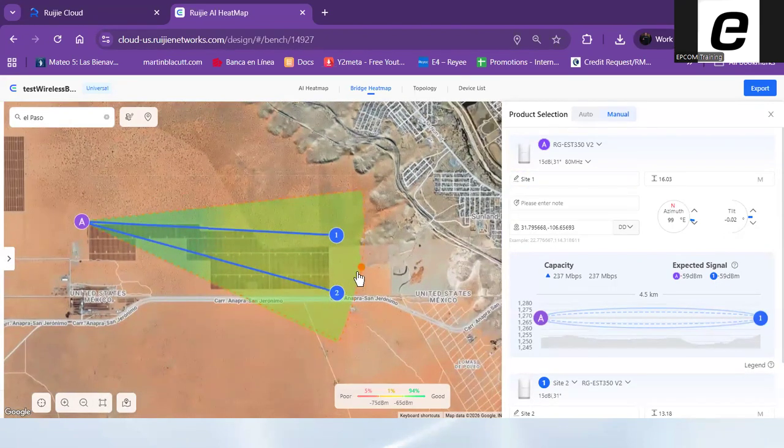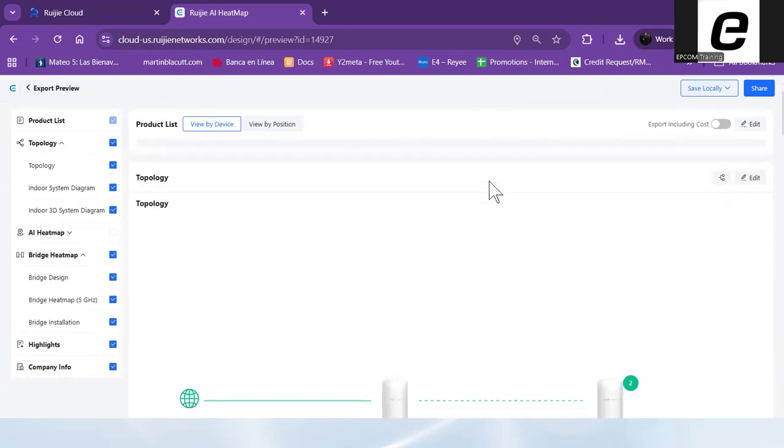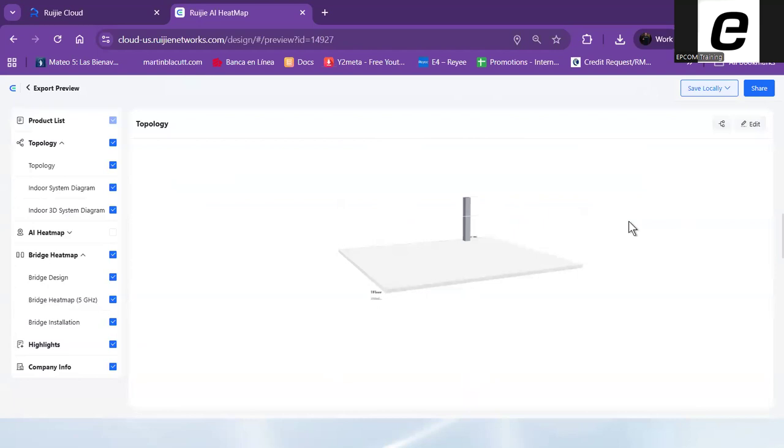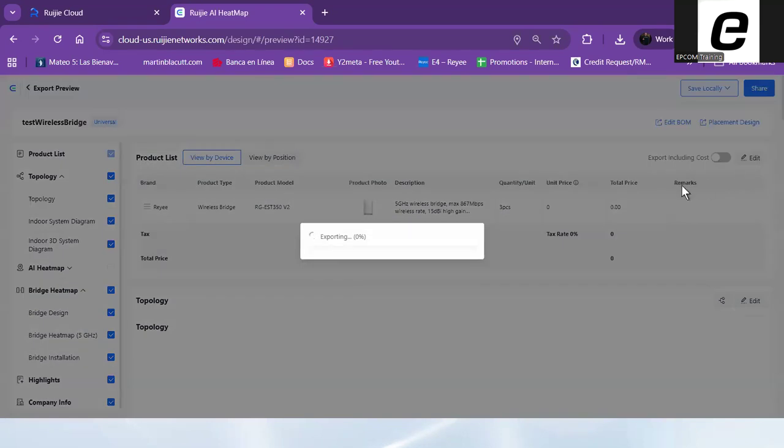And when you're happy with your wireless bridge project, you just have to export it. You can see all of this, the report. You can edit it to customize this. And also you can save it locally if you want, in a very customizable format. I recommend you save it as a Word format. And that's it. This is very easy, very quick to do.